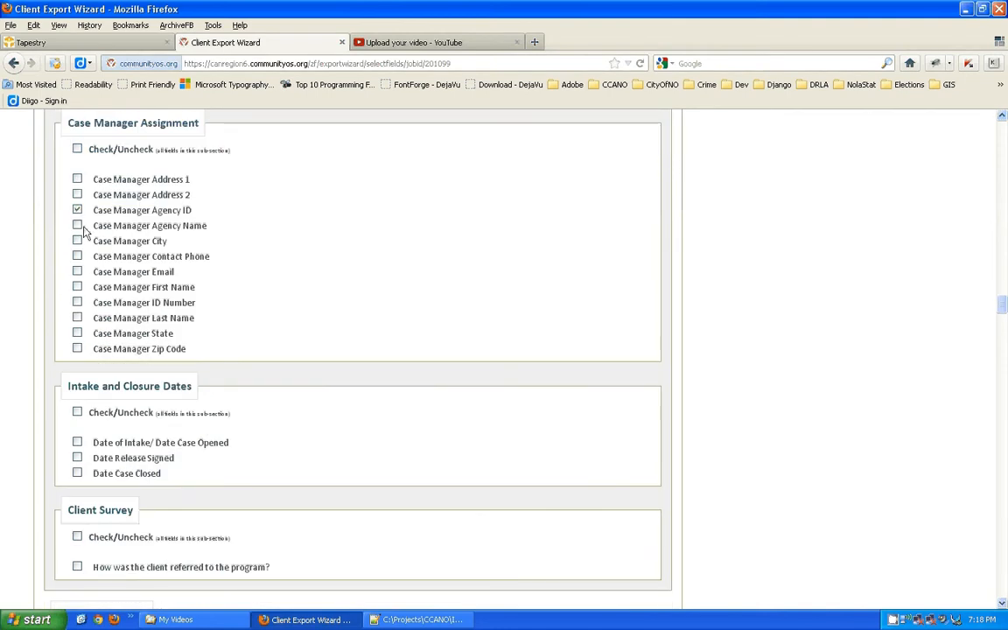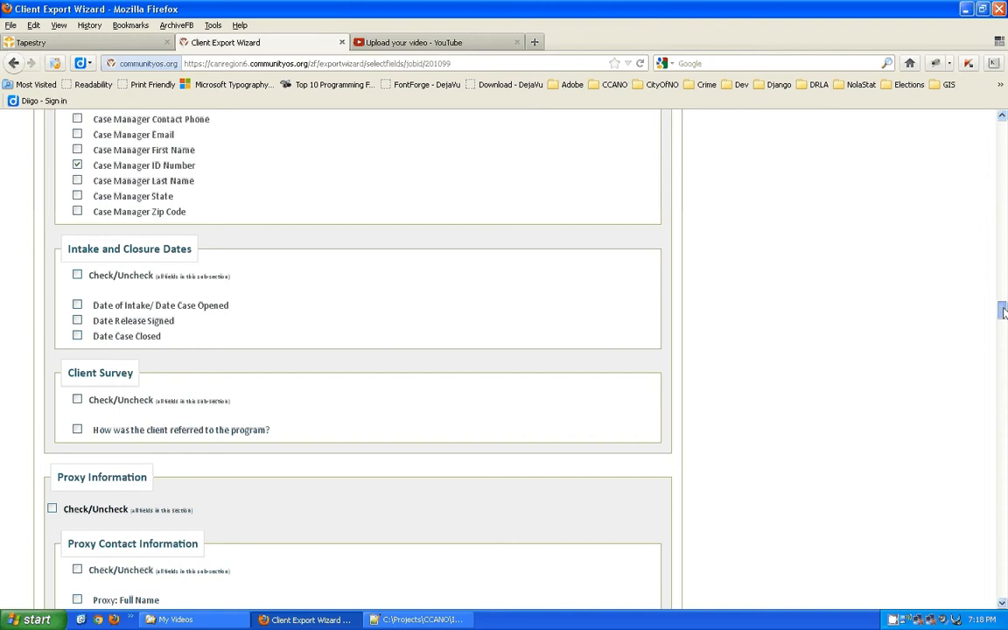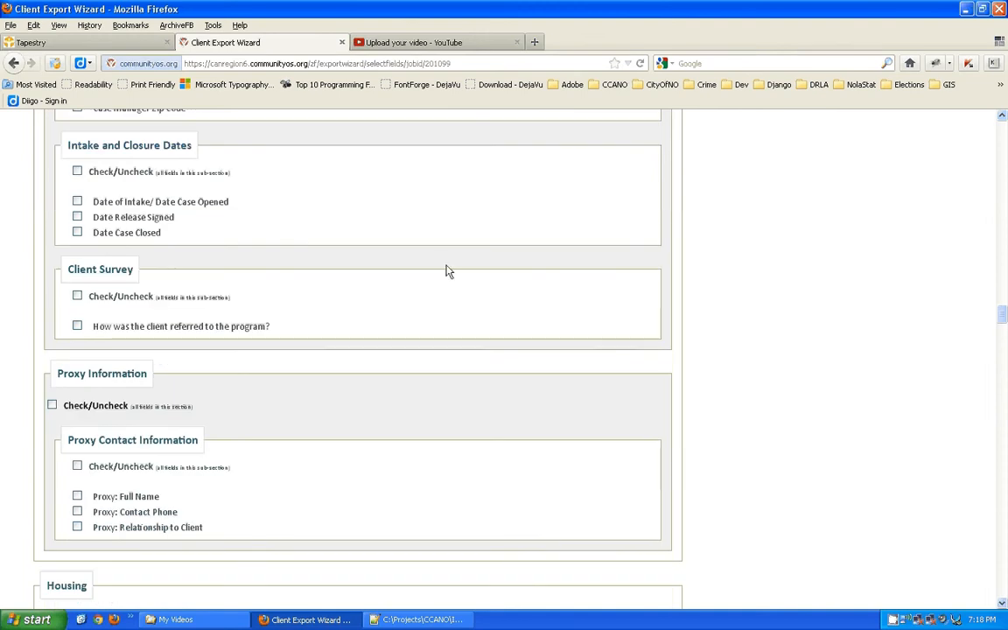So here I see that I really do want case manager agency ID. I'm going to leave the other one there. Case manager agency name, case manager ID number. I often want to know specifically who that case manager is. And I'm not going to choose first name, last name here, but I often do want to know that case manager's name. But just for the benefit of their privacy in this tutorial, I'll leave them out.